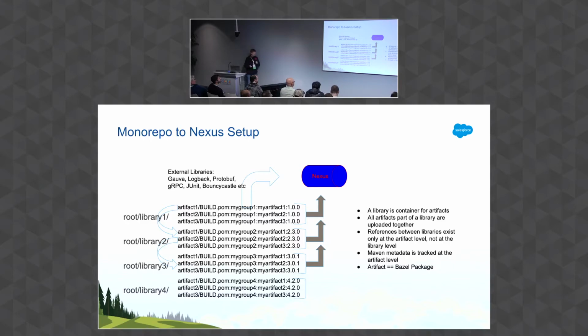On the other hand, if you go to library 1 and you want to upload that to Nexus, the Bazel package called artifact 1 references something in library 2, and library 2 references something in library 3. So here, the result of uploading library 1 may be that you end up with library 1, 2, and 3, so 9 jars and POMs going to Nexus. But if library 3 hasn't changed since it was last uploaded, it wouldn't get re-uploaded. And there are some complications. For example, if library 2 hasn't changed, but library 3 has, then you actually do need to upload library 2 because you need to update the POM file to point to the new version of library 3.